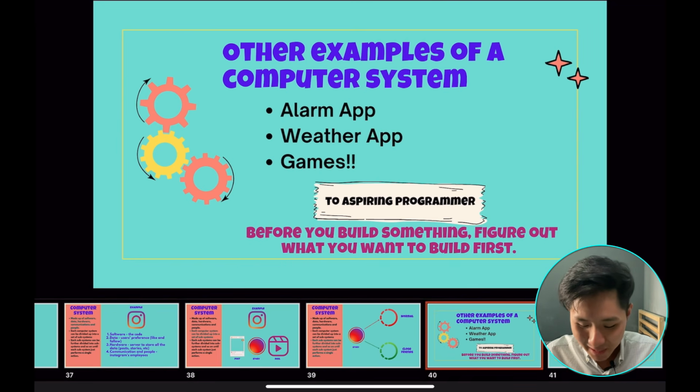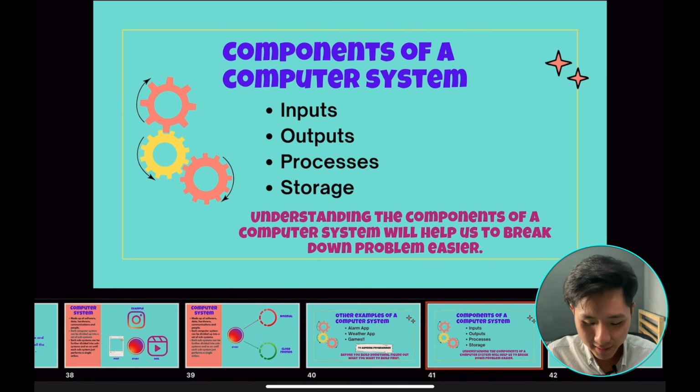So to aspiring programmers here, before you build something, it's better that you figure out what to build first. Because if you look at every app, they usually consist of many different functions. And if you don't lay out all these functions before you build, when you code the program out, you are going to be pretty clueless. So these are the components of a computer system, which I've already talked about.